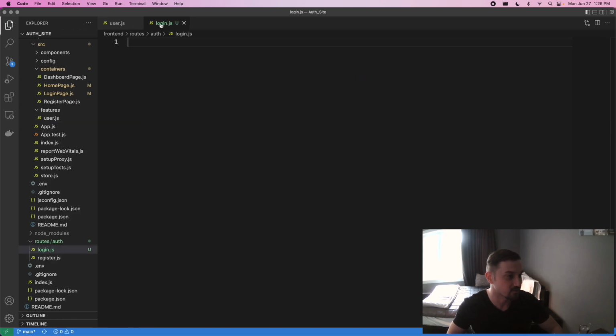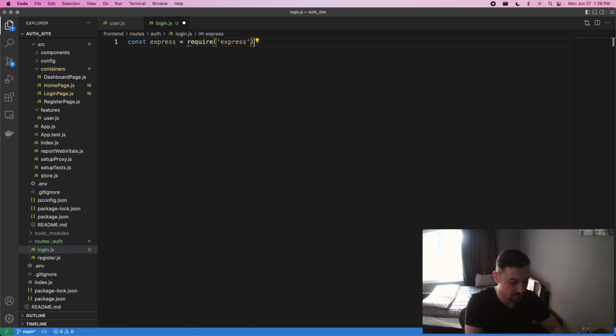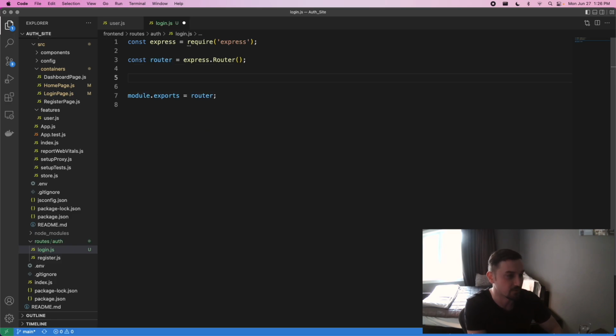Because these are two areas where we're going to have to work right now. So first thing I'm going to do is const express is require express. Then const router is equal to express.Router. And then after this, going to have module.exports equals router. And then between here, I'm going to make my route handler.